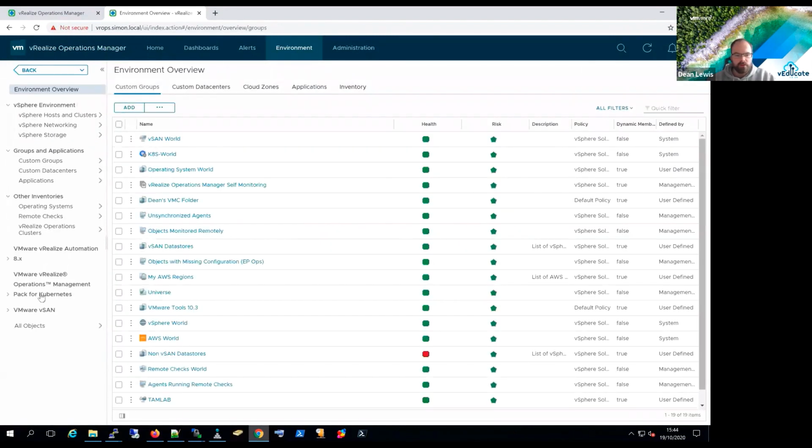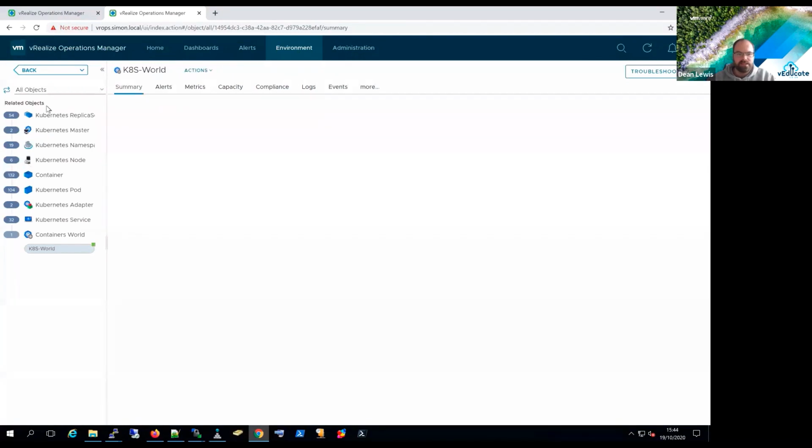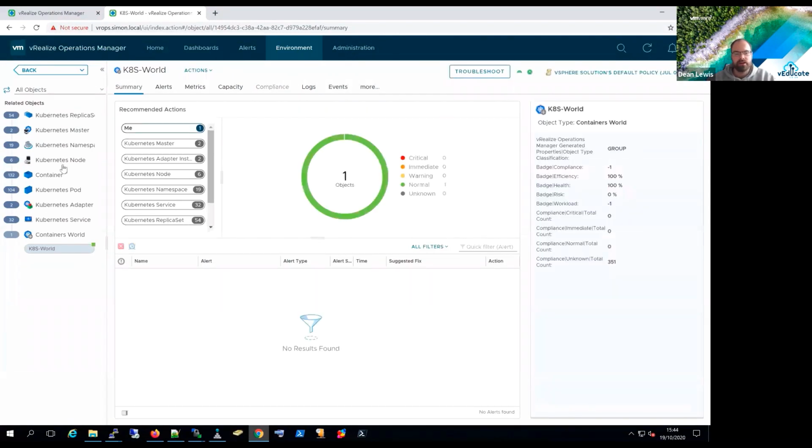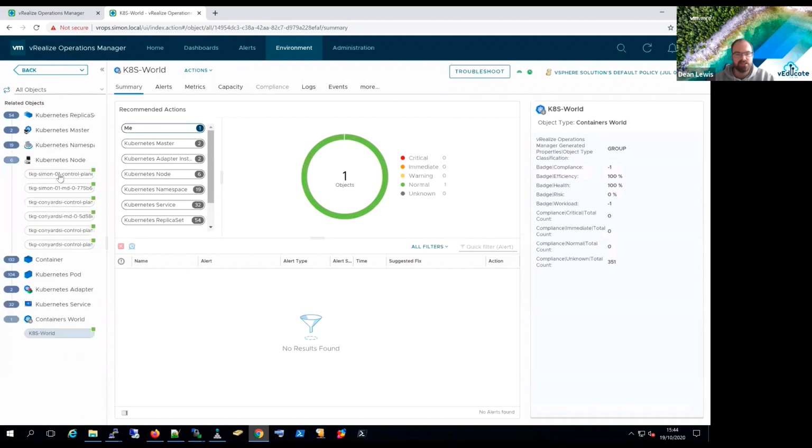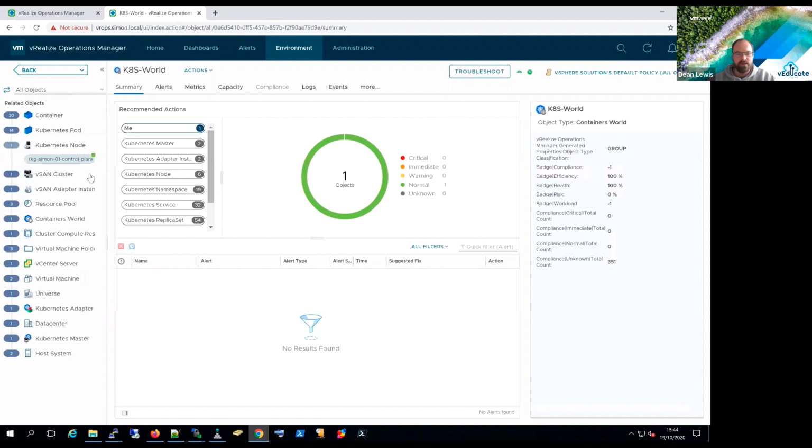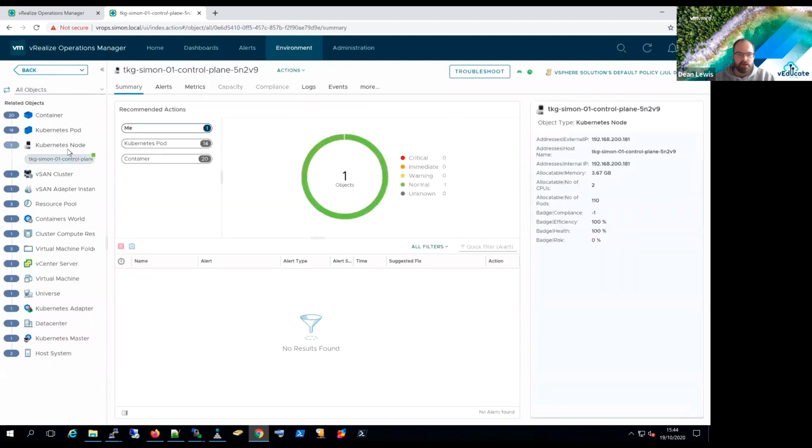So we can go through the management pack here, or as we can see, because I'm going to cheat, we get a custom group called K8s World. You see all of our objects that are managed under that Kubernetes world and those adapters. So I'm going to click on my Kubernetes node, this first node in our environment, and then we can see all of the objects that are available.